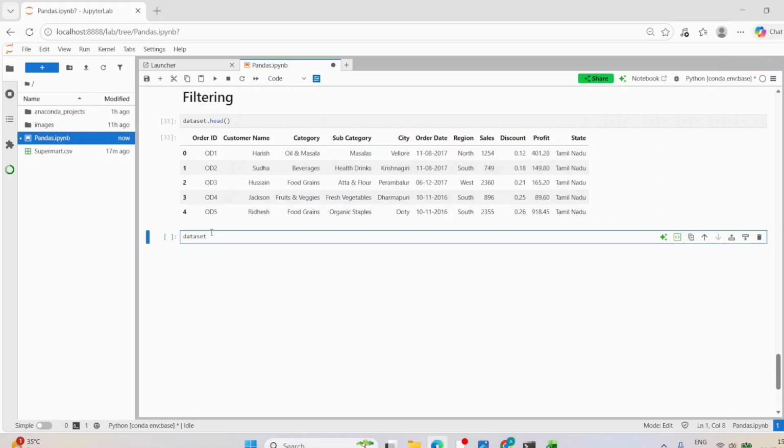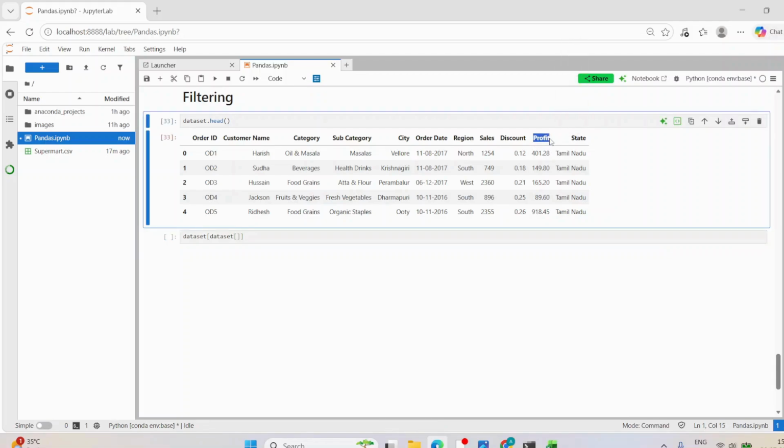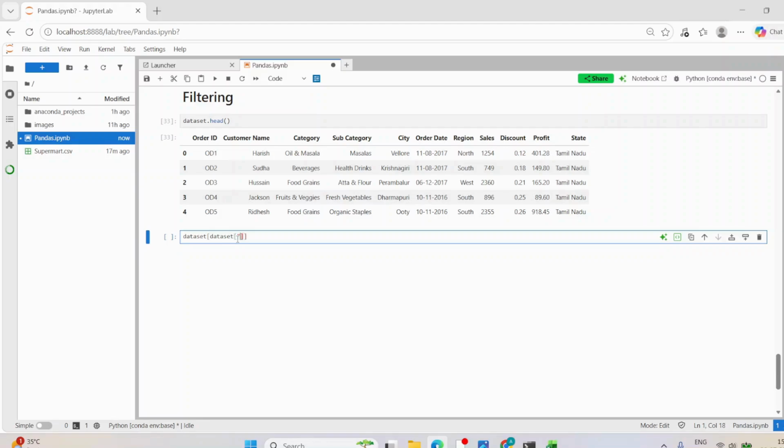You can simply go for your dataset. What you are selecting, you are selecting from the dataset. Again, you will go for your dataset. Now, on which column do you want the condition? I want the condition on profit. So I will copy this and paste this. Now, what is the condition you want? I want all the records of the dataset in which the profit is greater than 400. So I will simply write 400.